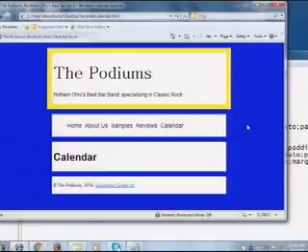Let's say I want the page to look like this. Header on the top. Navigation like this. Content area like this. And footer like that.